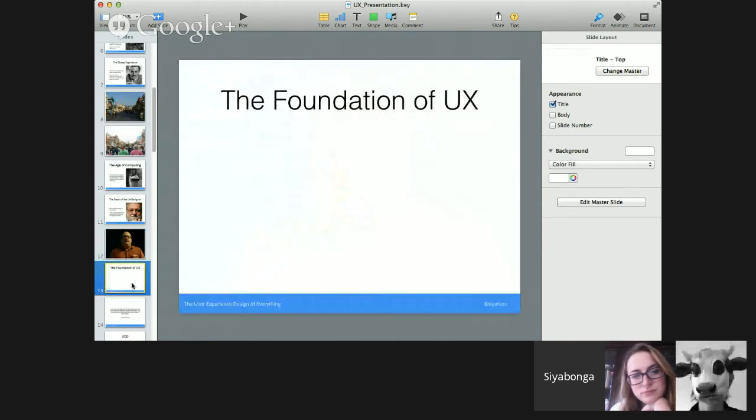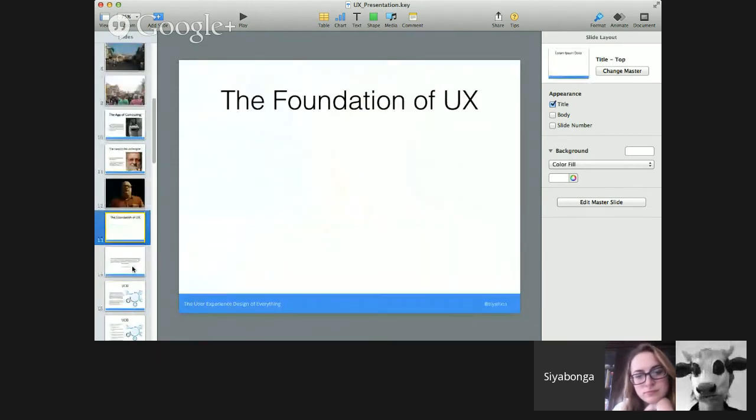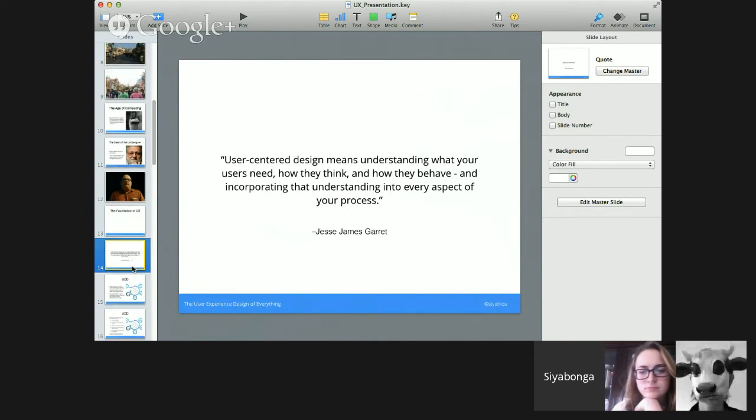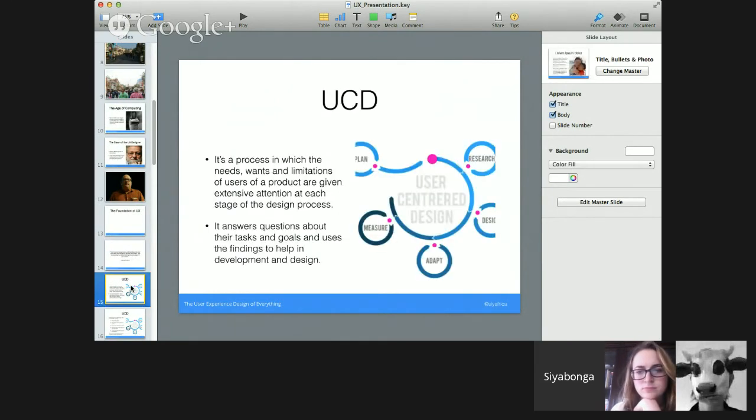The foundation of user experience design. So here I have a quote by Jesse James Garrett, who's written some really great books. I'll add a slide with the resources I used and send it out to the group later on. But he says user-centered design means understanding behavior and incorporating that understanding into every aspect of your process. Now, this is one of the major foundations of user experience design, user-centered design, that is, and we'll shorten it to UCD.